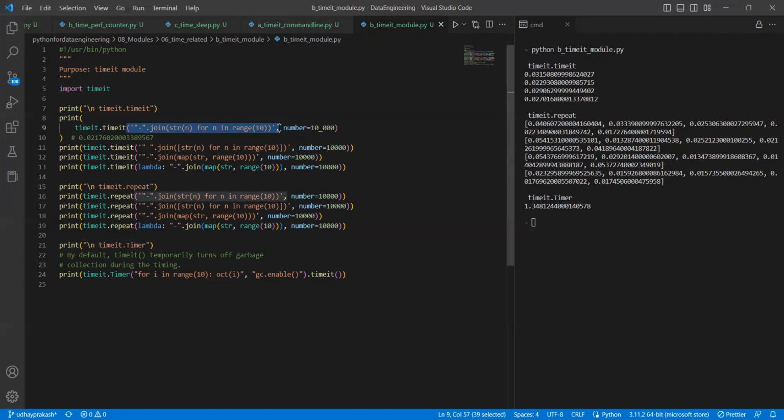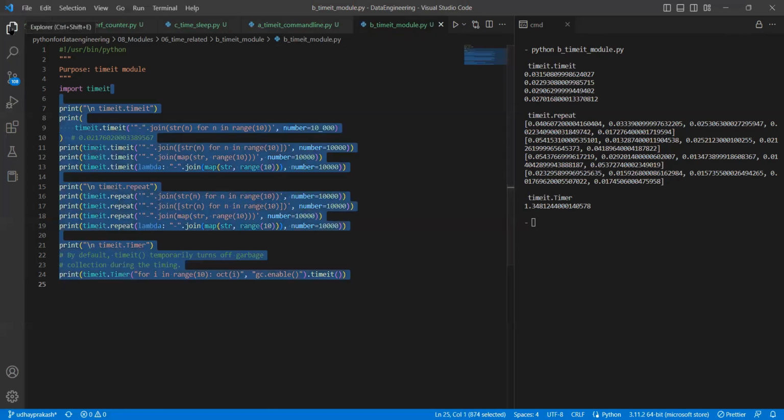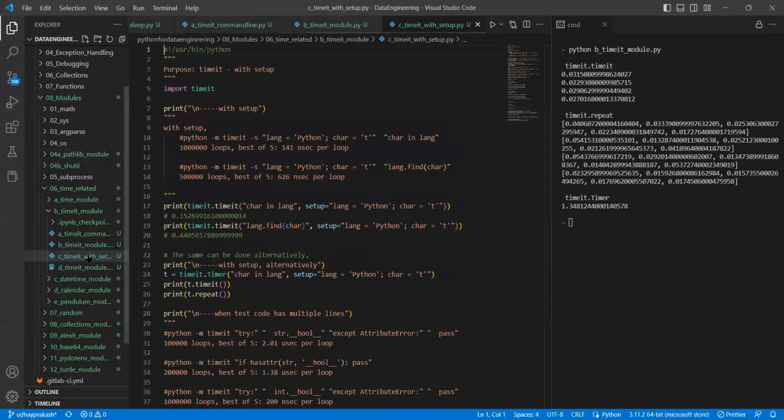Sir, in which cases do we use it? You don't use this code in production. Before going to production, if you want to check something, then you do it. So timeit is not for the production case, only for you to analyze and understand.